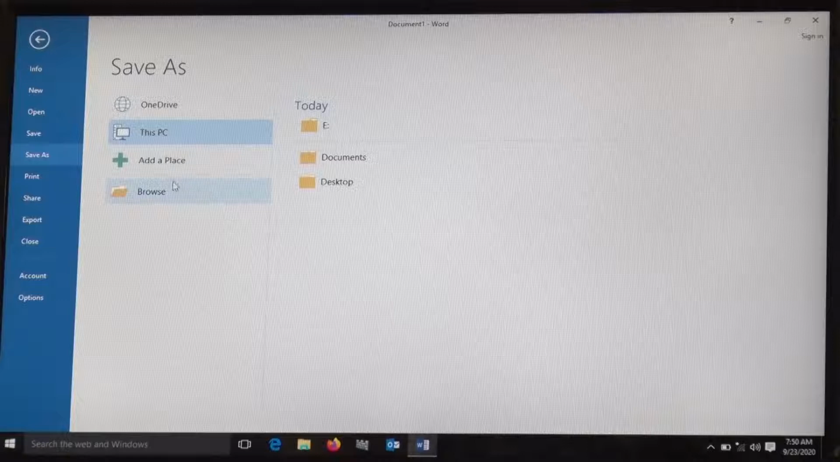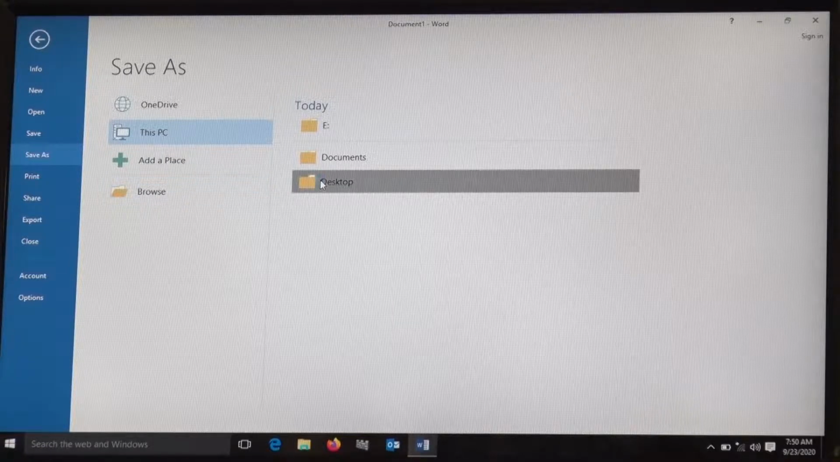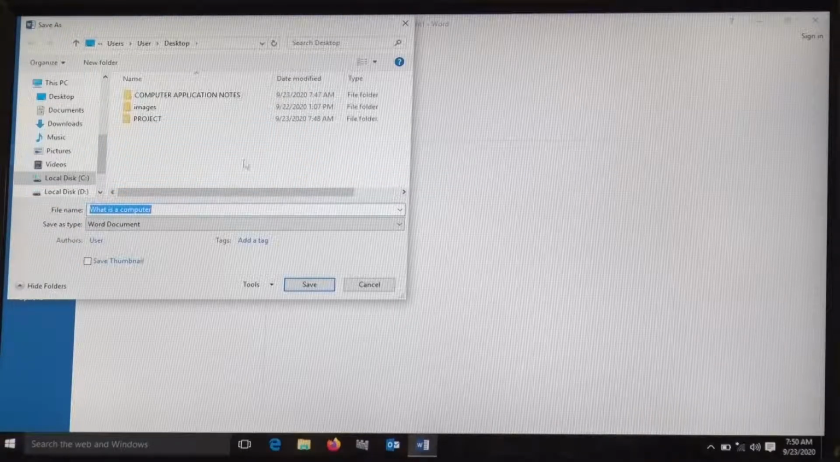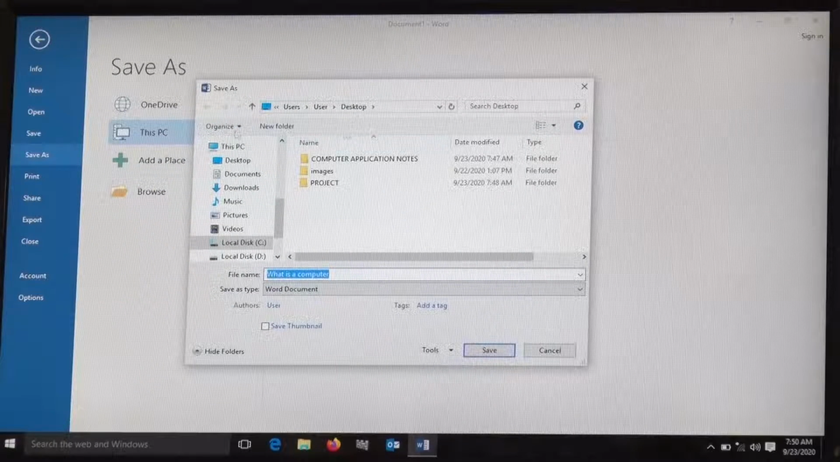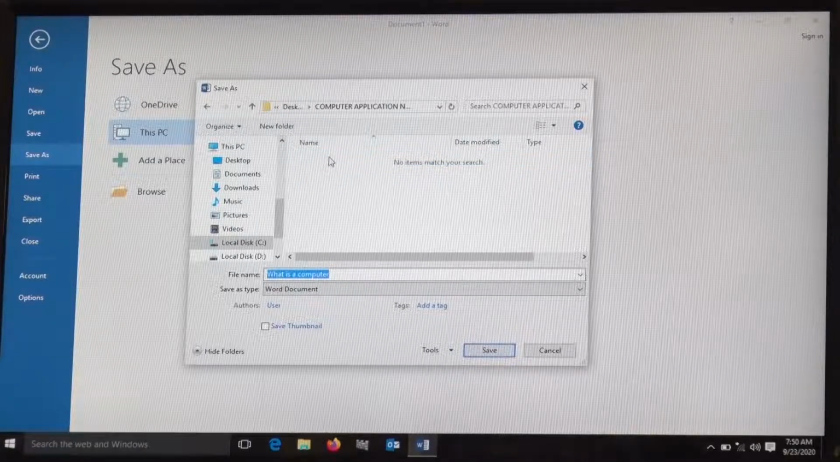I want to save it directly to my desktop. When I click on Desktop, here we are. So you see, it takes me to the desktop. I want to save as. Saving as means I want to save a file for the first time, with a name and in a location. What do we have on the desktop? These are some of the folders. Remember, the folder we did create on the desktop was called Computer Application Notes. So I will select it. Then down here, click on Open so that that folder is open.